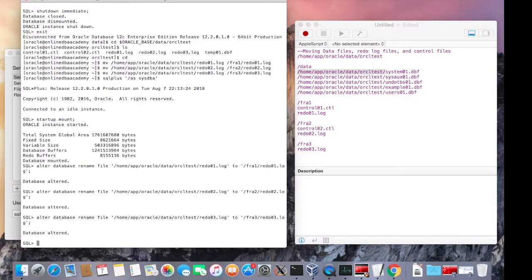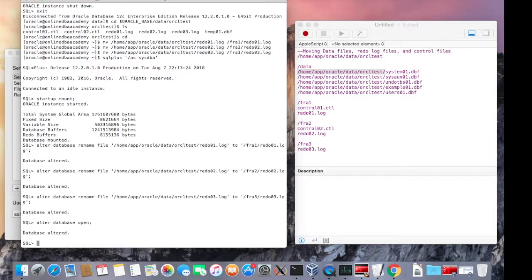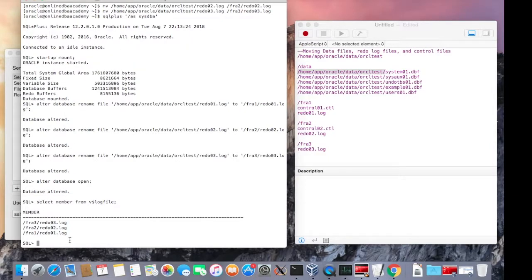Okay, perfect. Now let's go ahead and open up that database. To verify that these files have indeed been moved, let's query this V dollar view, sorry. Okay, see? Our files have been updated, and they've been moved to their new locations.